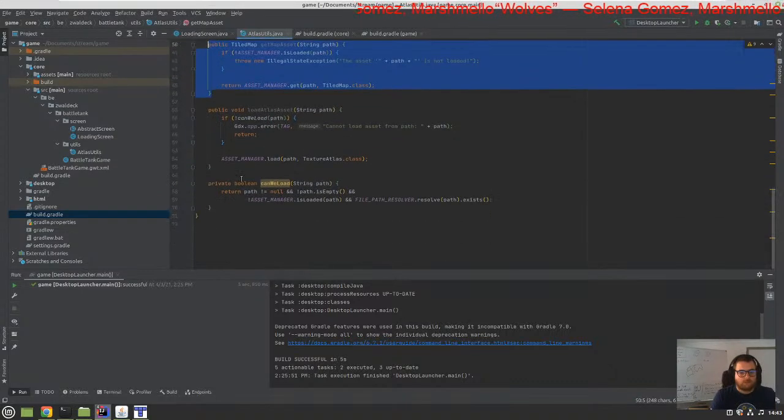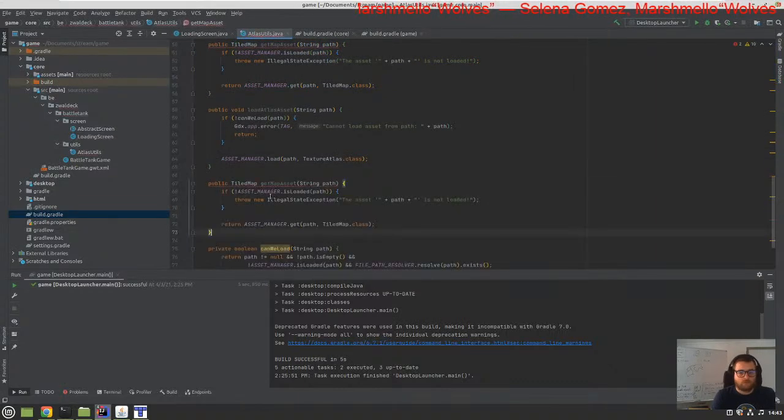Sorry. Now we also have our load asset, so we need to say getAtlasAsset.